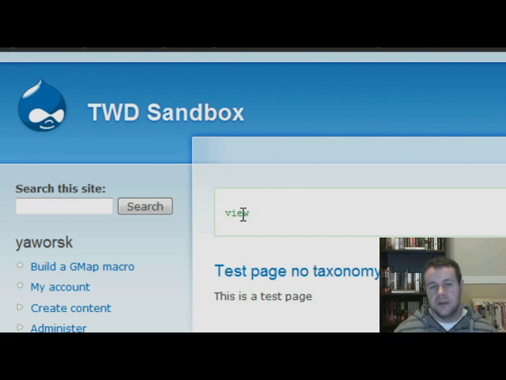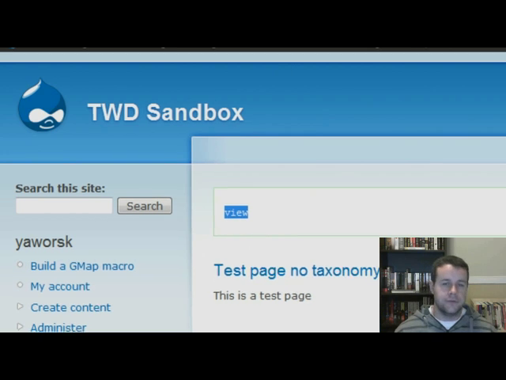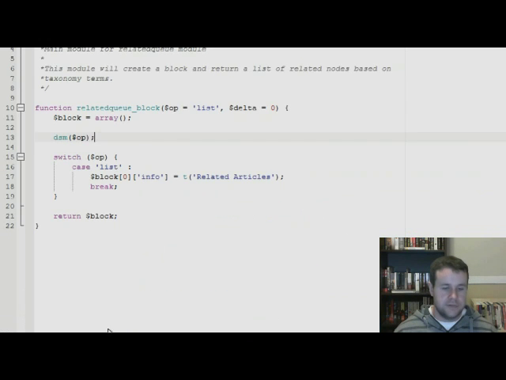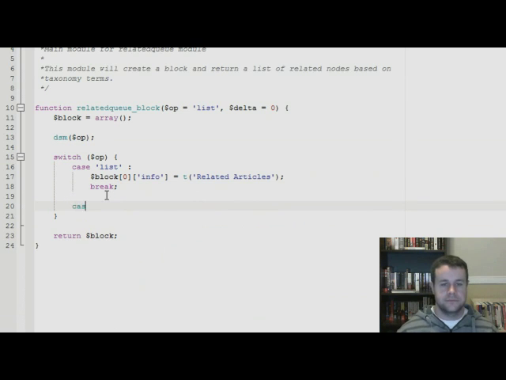So we know now that we originally modified our block for when list was the op. Now we're going to do it for view. So if we head back to our module, we know that our second case now has to be view, and we're going to do some code.